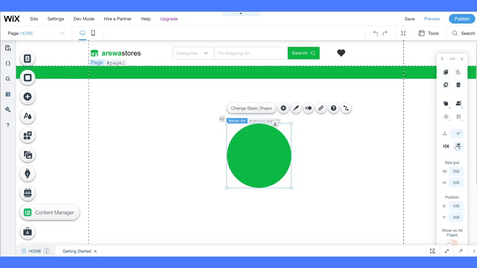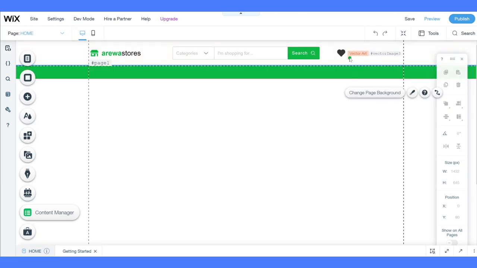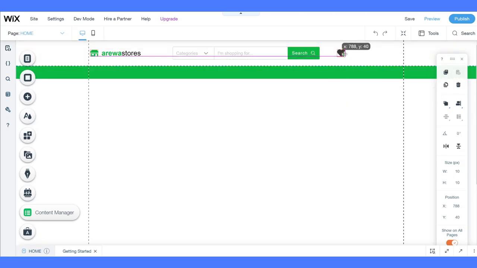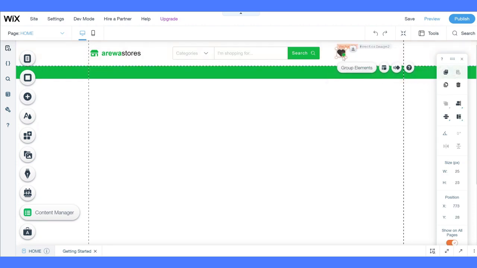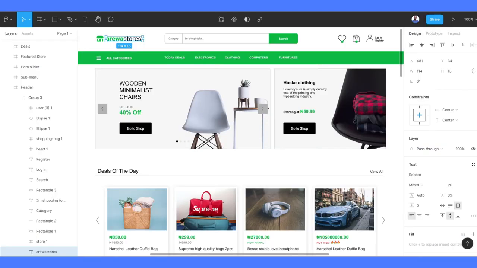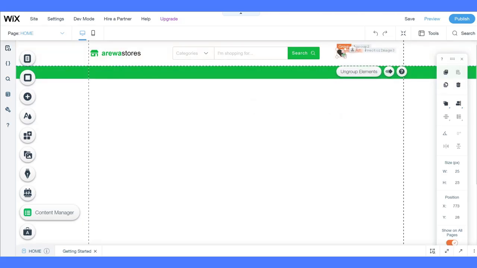When a user sees this over the heart, they would know that they have something in their favorite list. Okay, so the size of 10 looks good. We will find a suitable place, so I think this is okay. Now we are going to group this. So you see, it looks different from what we have in Figma, but this also does not look bad.